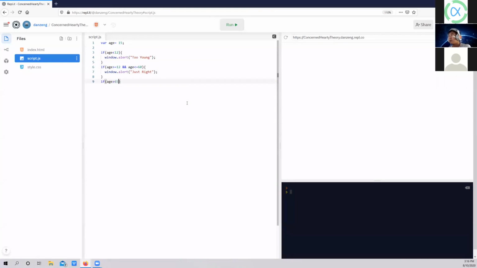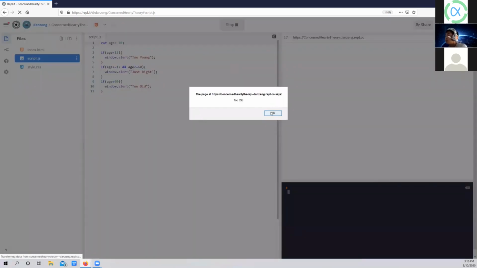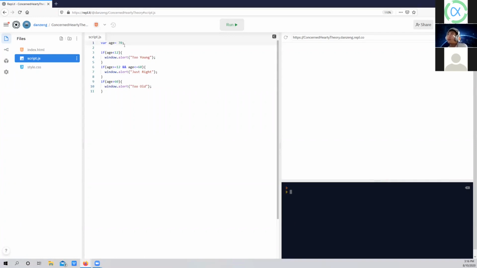If age is greater than 60, so all numbers greater than 60 will run this block of code. Then we'll just do window.alert, too old. And so if our number is greater than 60, like 70, then it'll alert us too old, right? You could do that. So what happens there is it'll go to this first if statement and test if the condition is true. And if it's not true, then it'll skip this stuff and go to the second if statement and test if this is true. And if it is true, obviously it'll run this. And then it'll go test the third one out and then do that.